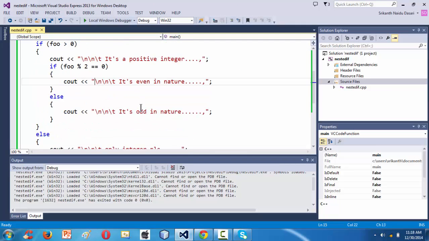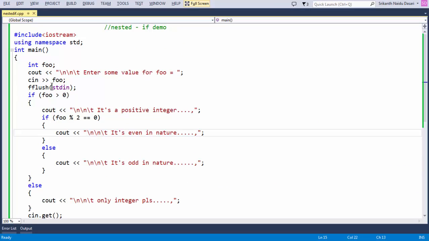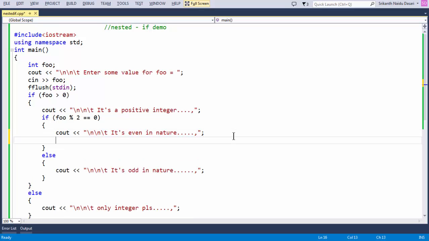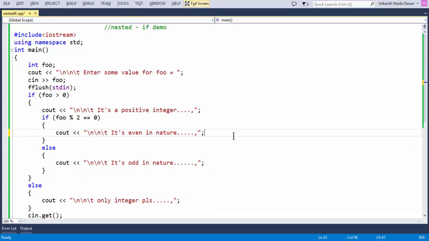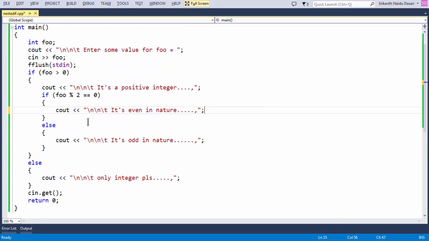In this way, you can keep on adding as many nested if statements within your if conditions. If you're crazy enough, you can go too many levels down. Within this if block, again you can have another if condition here, and you can keep on adding like that. That depends upon your requirement here.